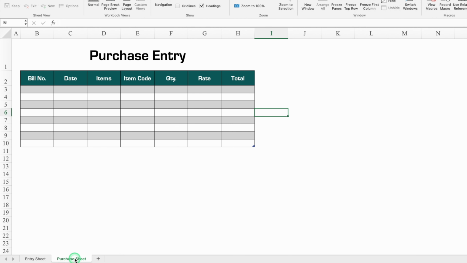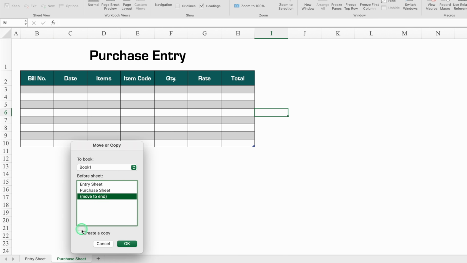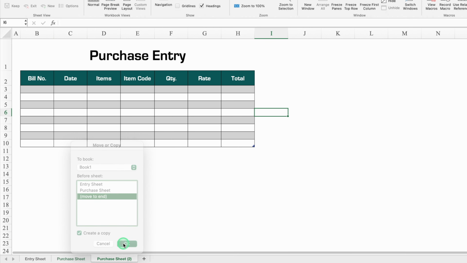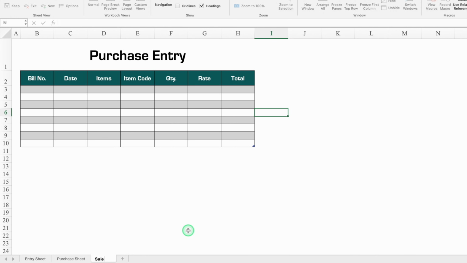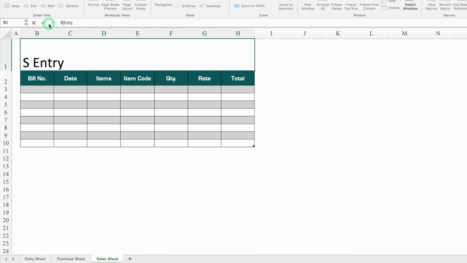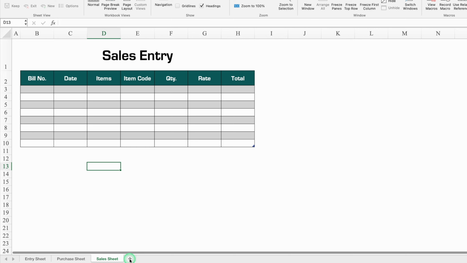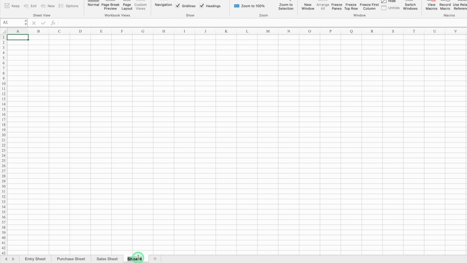Now we will click on purchase sheet. We'll right click the mouse, move or copy, move to end, create a copy, and we will do OK. So another copy got created. This will be sales sheet. We'll go on top. We'll remove purchase from here and we'll do it sales. Enter. We will insert one more sheet and this will be stock sheet.